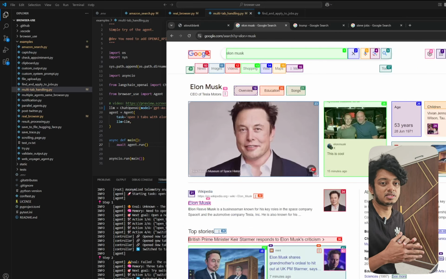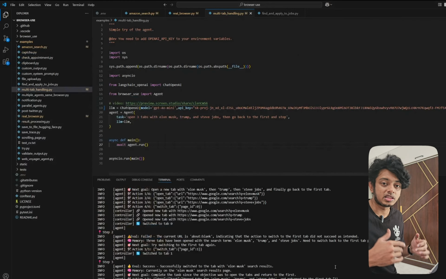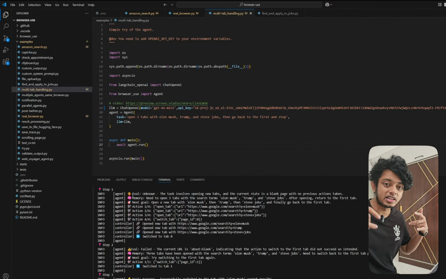There are a lot more advanced use cases for this, which are beyond the scope of this video. So if you'd like to see another advanced video on browser automation, leave a comment.